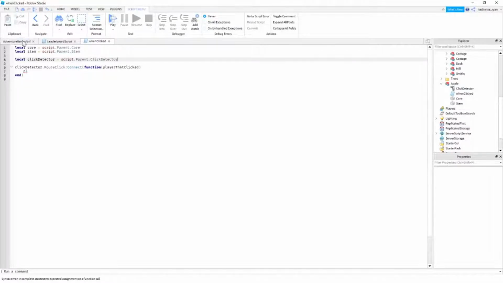Yeah, we don't need that. So what we need to do is find that player's leader stats folder. So we need to do local leader stats. Last week we created a leader stats folder underneath each player when they joined the game. And right here, we're getting a reference to that folder. So we need to do local leader stats is equal to player that clicked, find first child, then parentheses and quotation marks, leader stats, or whatever you name that folder.